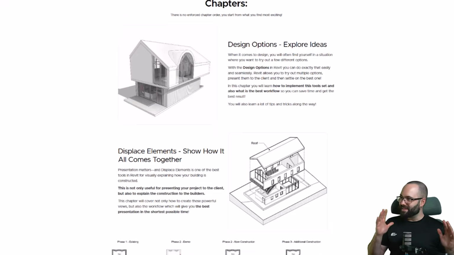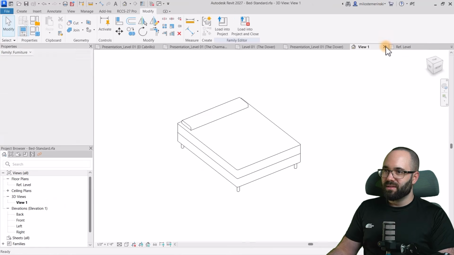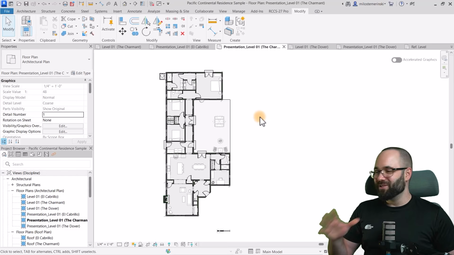So there we go. That's this really interesting, really cool project. I really like it. Oops, this is the bed. That doesn't matter. So it's an interesting project.